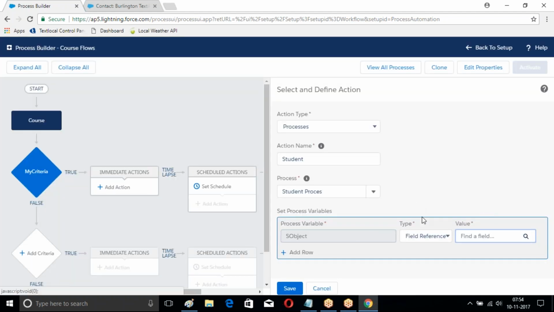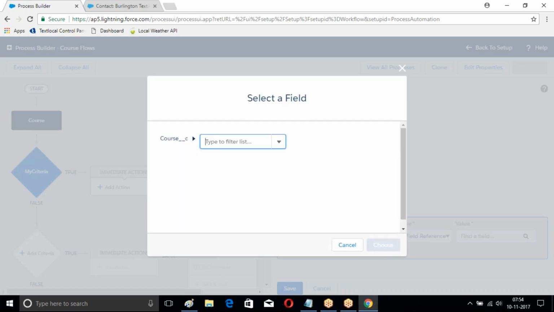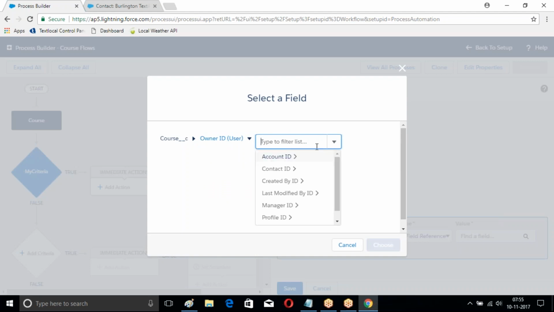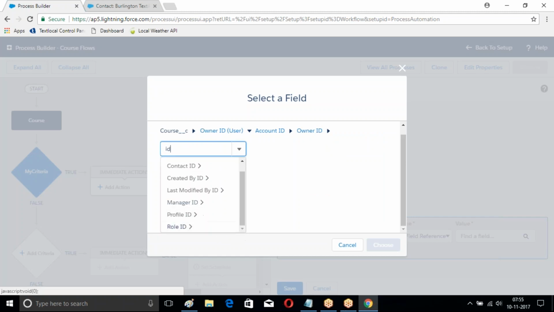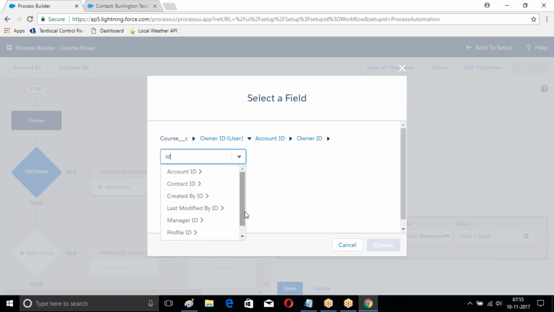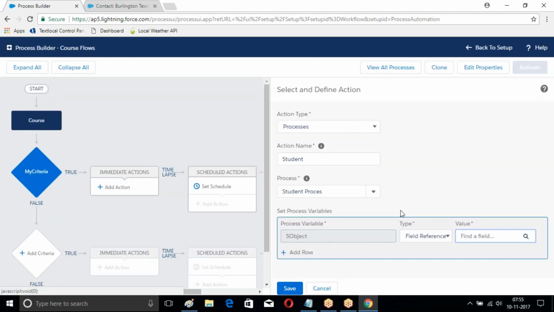This condition box. Invoke a process. S object reference. Why are you getting this S object reference? Do you have any fields in the course? Owner ID. Account ID. Owner ID. A lot of IDs you are getting.